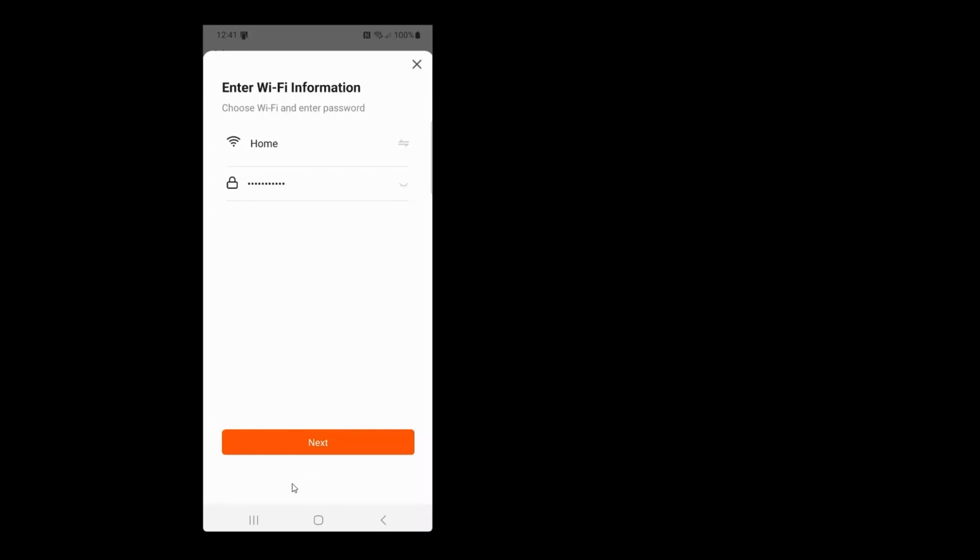You should now see your device being added and loading. When it's done, you'll see that the DoorKing Smart Gate controller was successfully added. You can now click Done at the bottom. Congratulations on setting up your Smart Gate controller. Enjoy the convenience and security it provides.